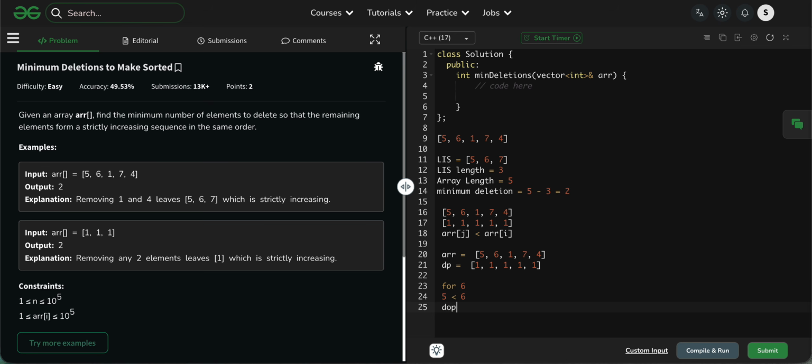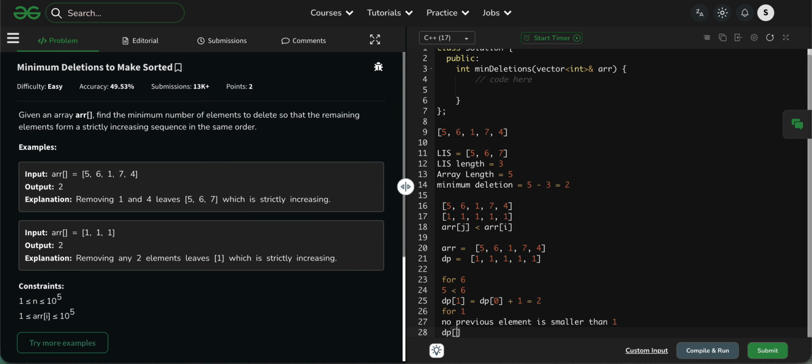So dp of 1 is equal to dp of 0 plus 1, which is equal to 2, this one. Now for 1, there is no previous element smaller than 1, got it? So dp of 2 is equal to 1, right? So like this we can do this.